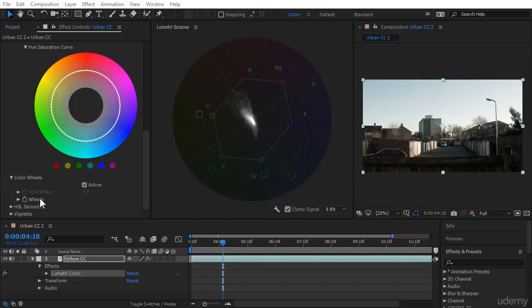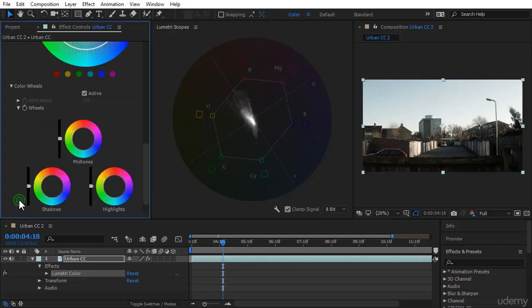Hi guys, in this lecture we are going to talk about the color wheels here. They are very interesting and we are going to see how to use them.